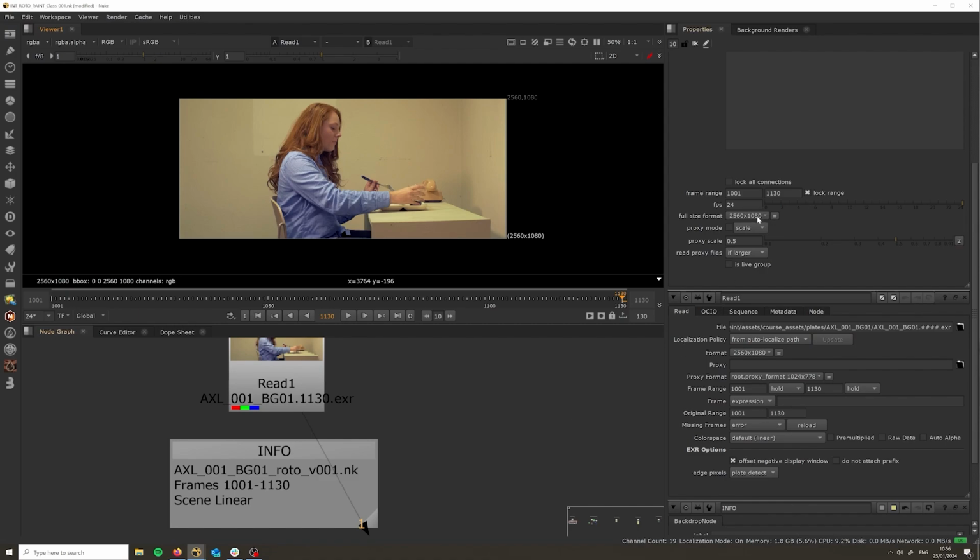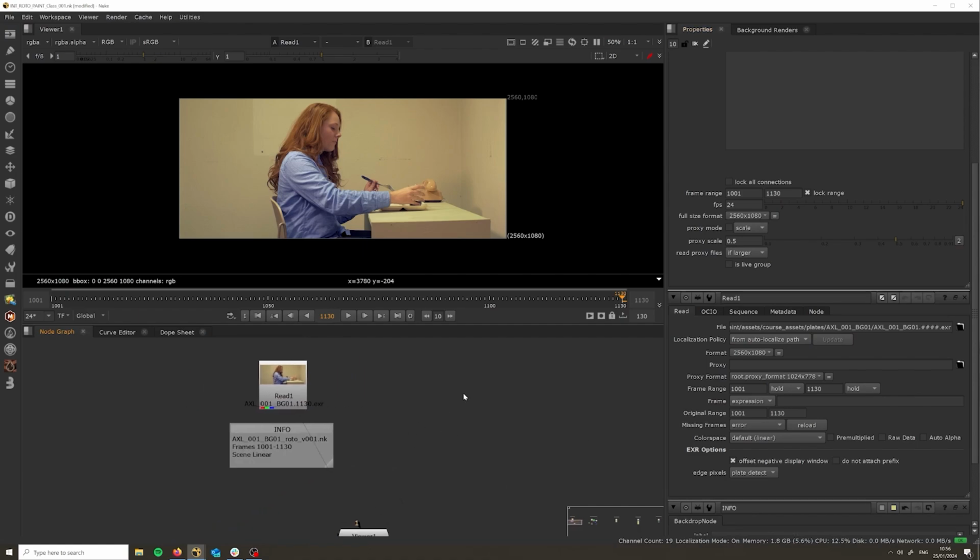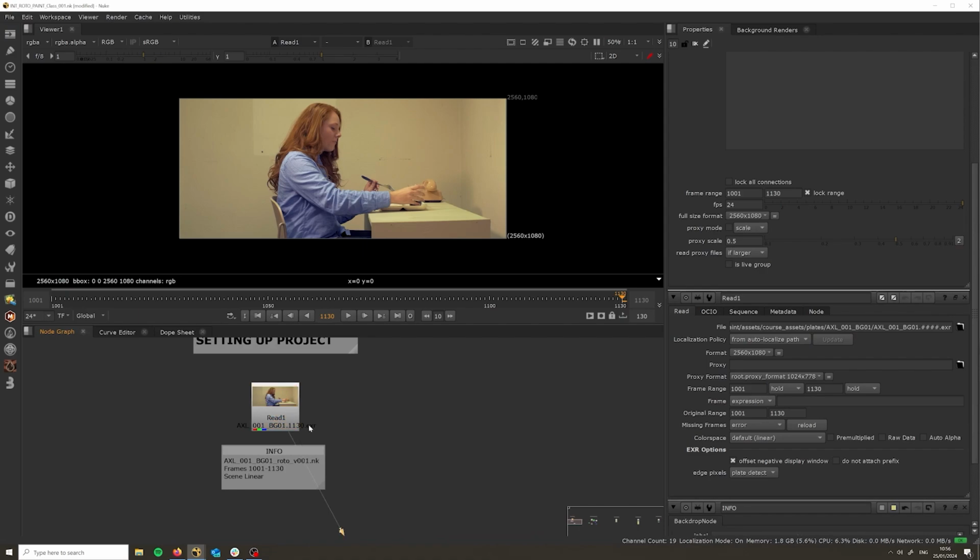reference this resolution here. So if we are to use a roto node, for example, to do rotoscoping work, it will assume that the project size is the same as whatever it says in here, not what it says in the read node. So we need to make sure this matches exactly what the read node is saying. Once we've done that, we are ready to go.